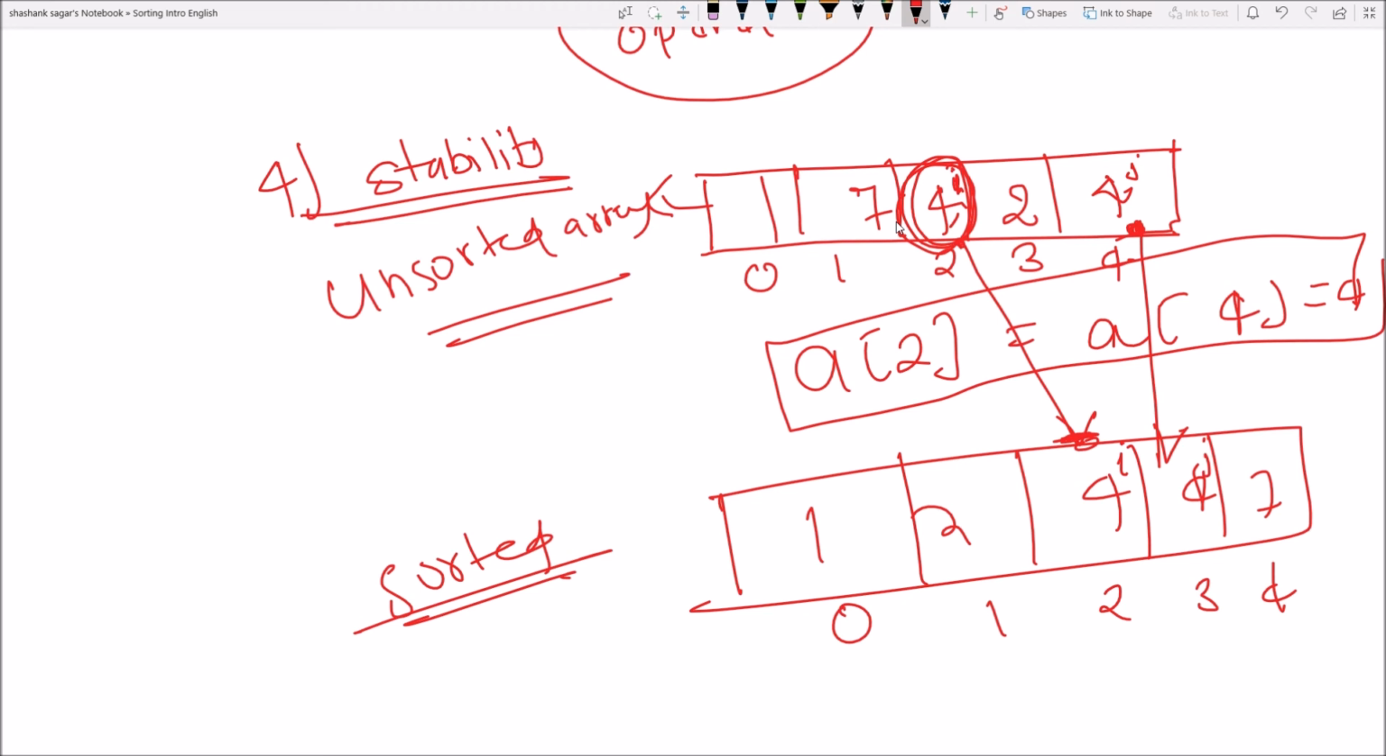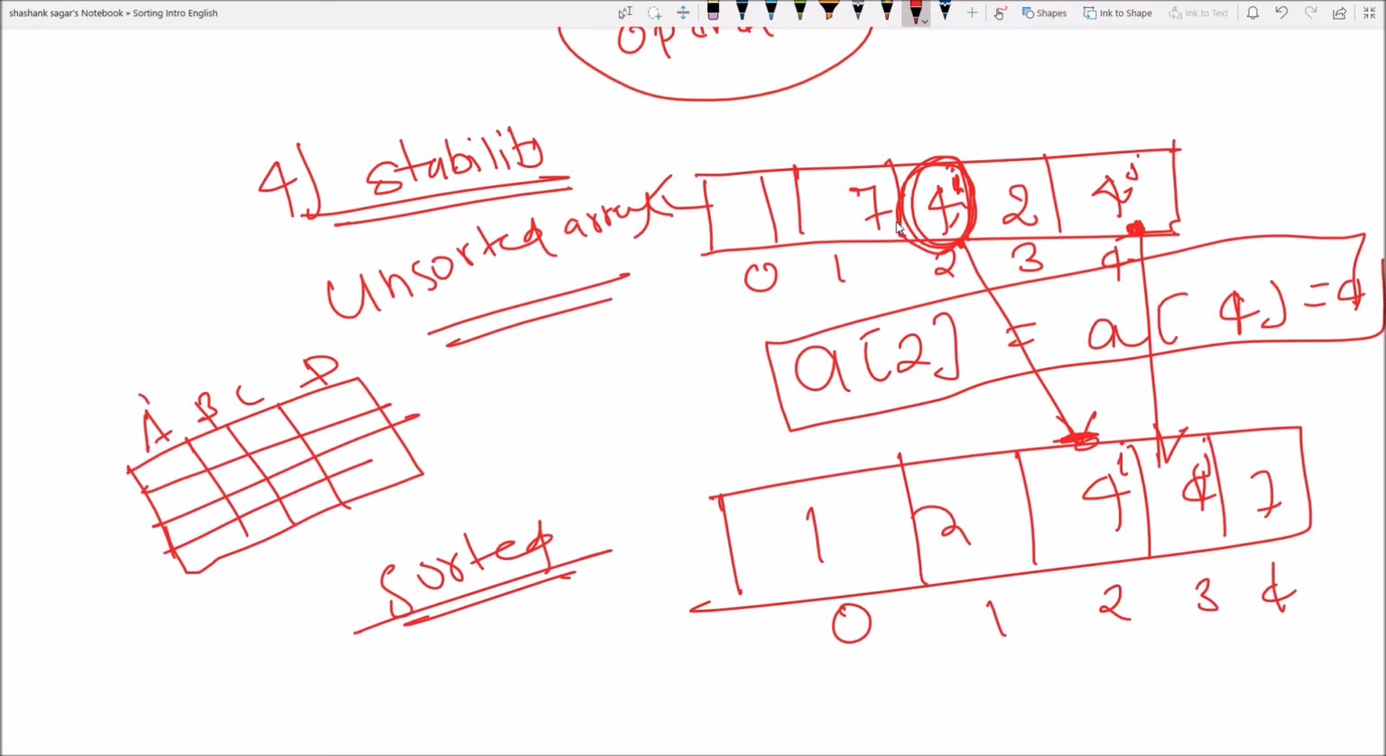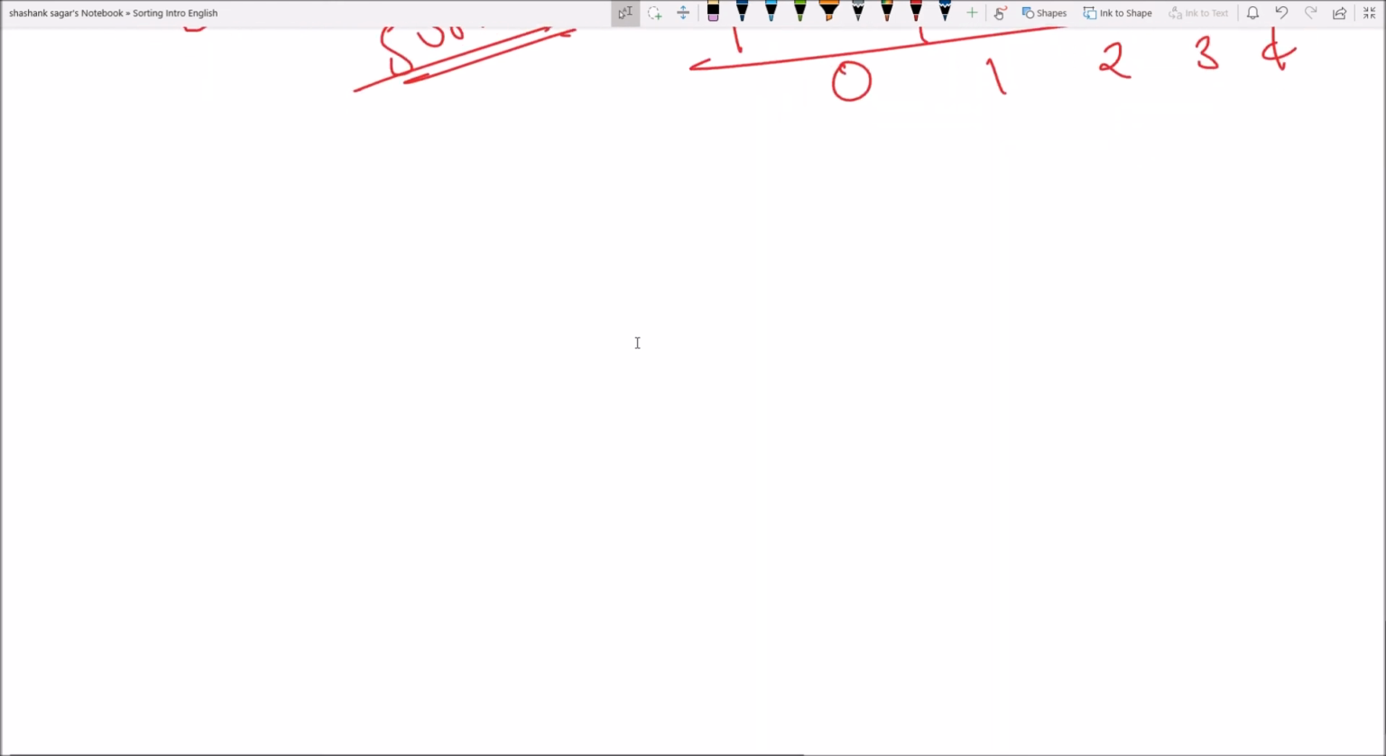Okay, and you may be thinking, why does it matter? 4 is 4. See, actually what happens is that in the real world you are not going to perform your sorting on a plain array. You will have some table, and the table will have some columns, and you are going to sort this table based on some particular column, and for that you will need your relative order to be preserved. So this is what stability is. Relative order should be maintained in the sorted array.